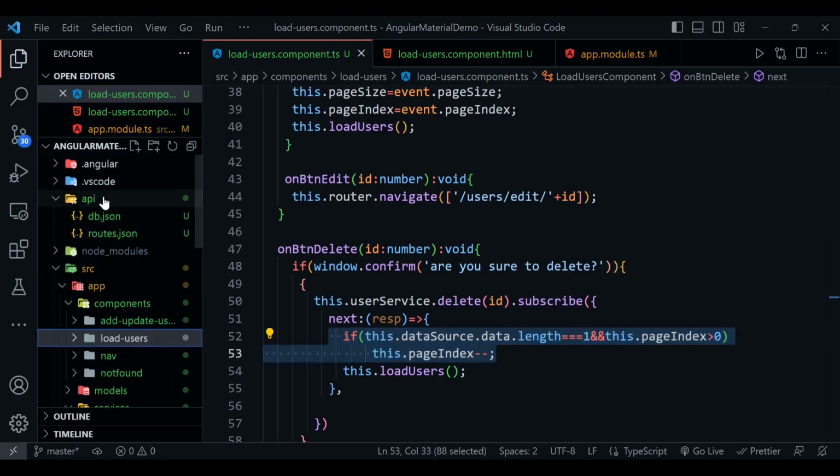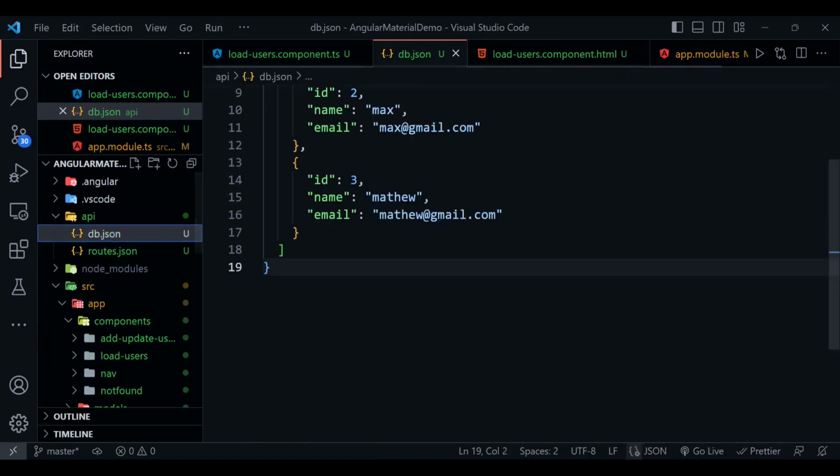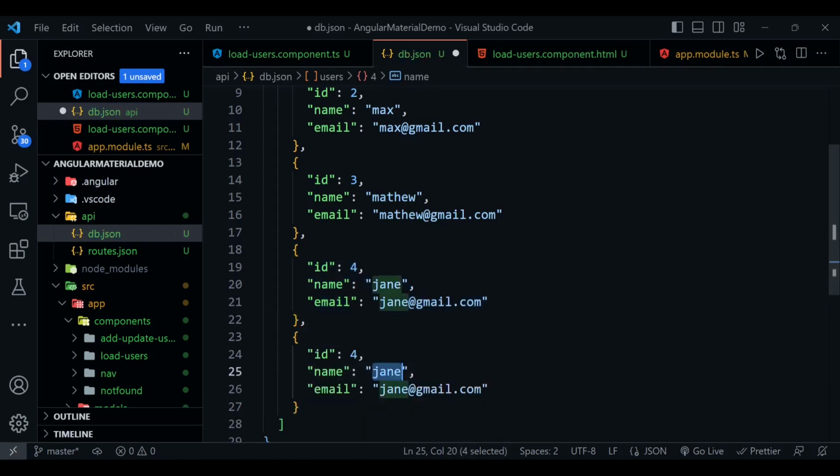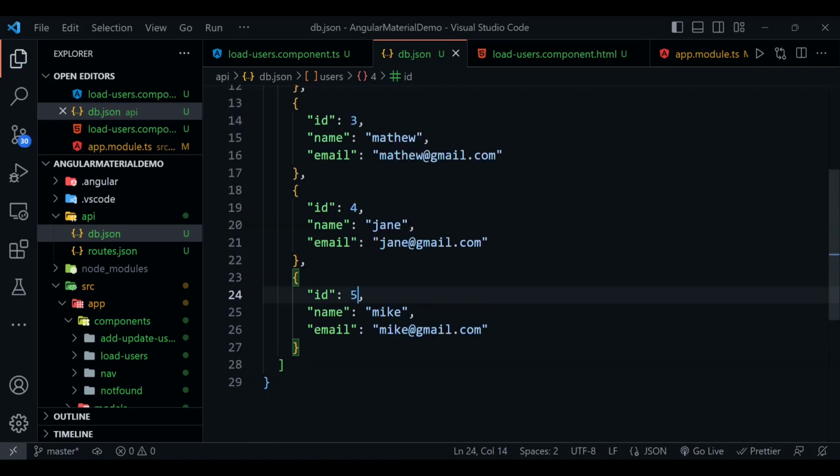So let's try to add records one more time, because we have deleted these records. Let's add two more records for Matthew, Jen, and let's add one more, and that should be Mike at gmail.com, and we are fine now.